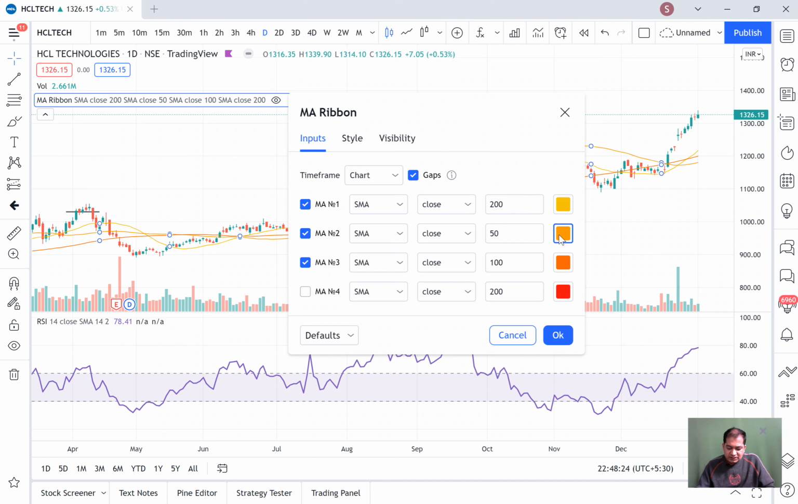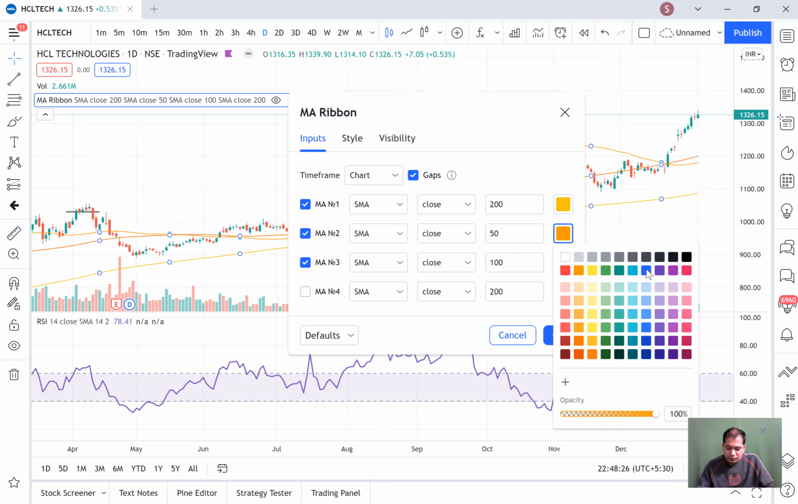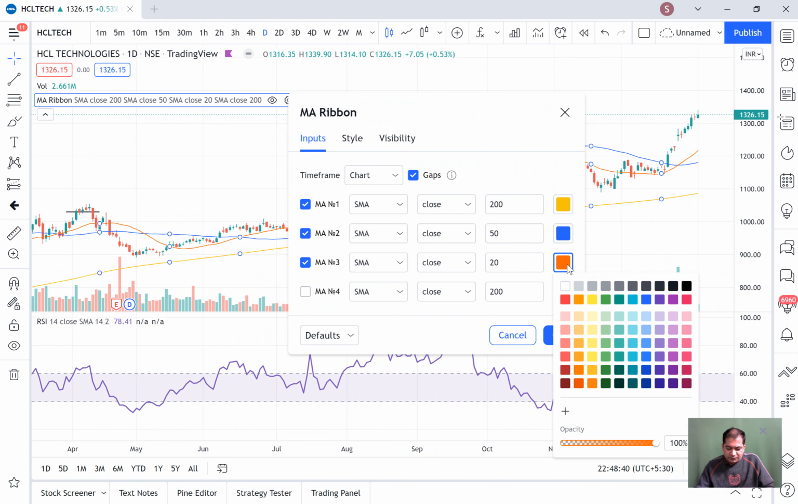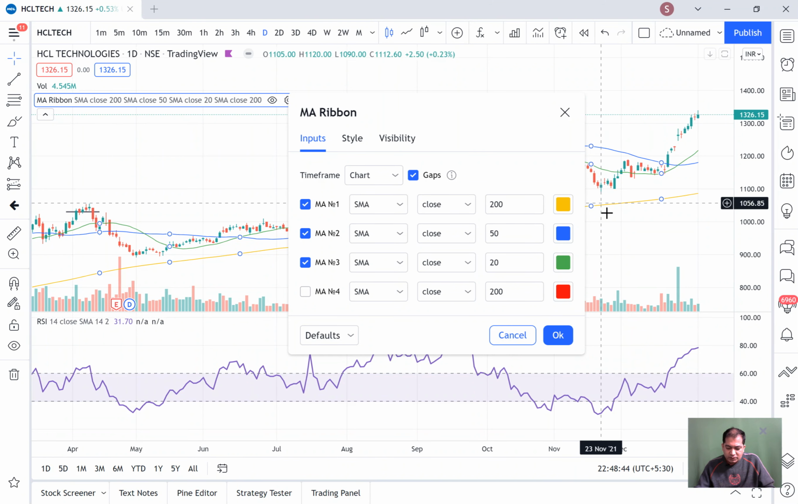Let's change the color to blue. Whatever color code suits you, you can use, but keep it the same so that you can recognize by the color which moving average it is. And the third one, because this is what I use, you may be comfortable with another color scheme, I'll turn it into green. So now I've got 200 yellow, 50 blue and 20 green.